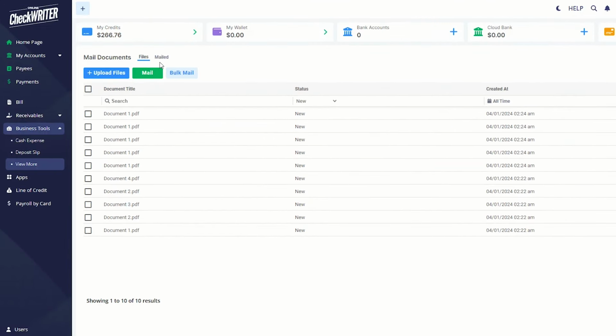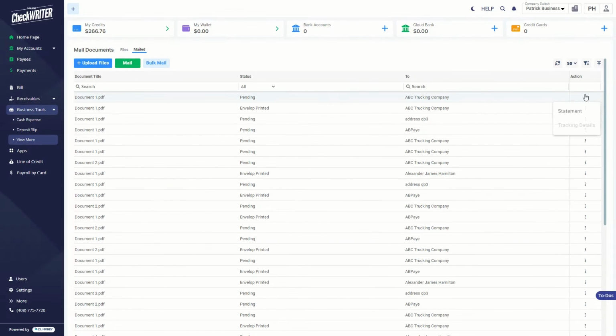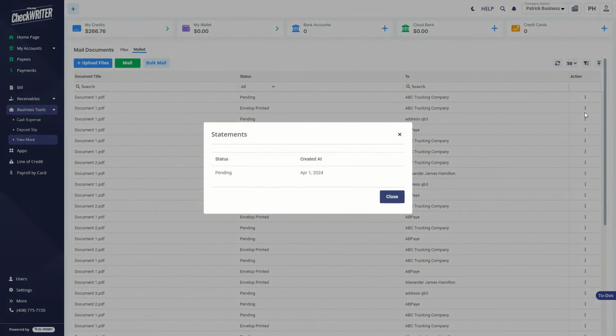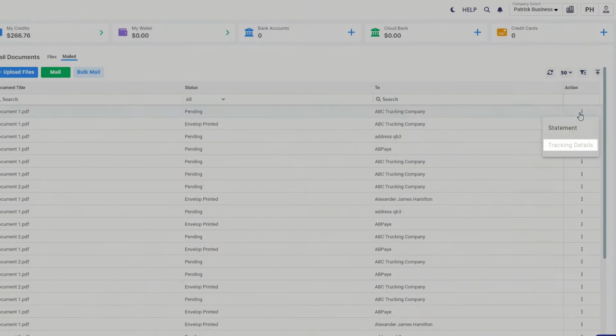Go to the Mailed tab to see the list of mailed documents. Click on the three dots to see the statement. You can also track the mail details from here.